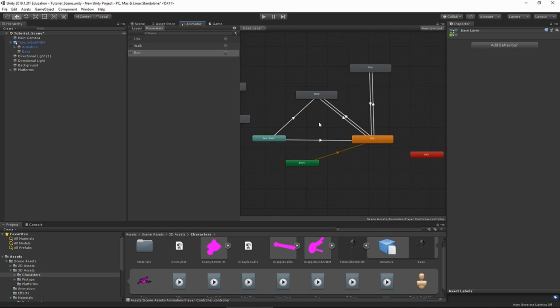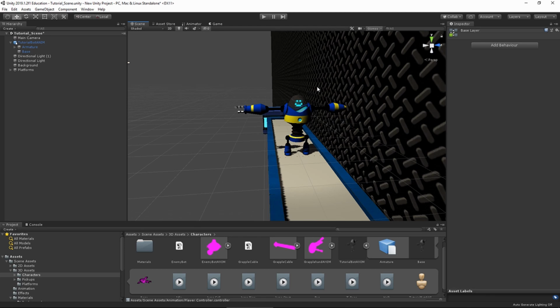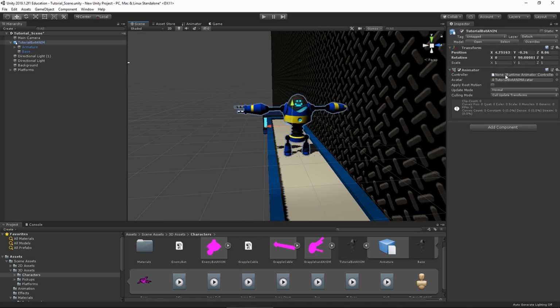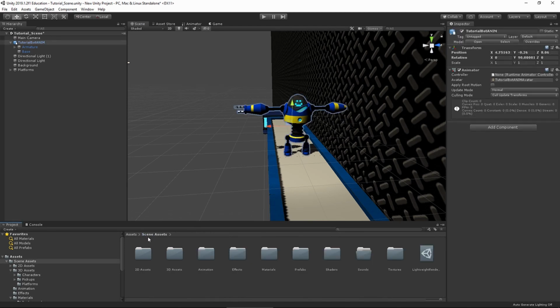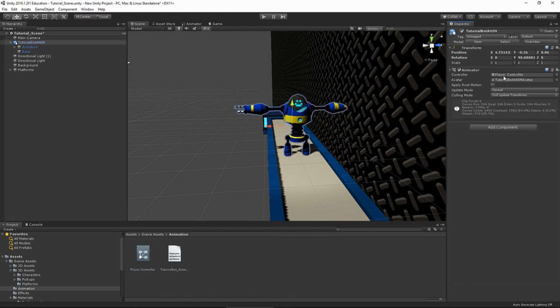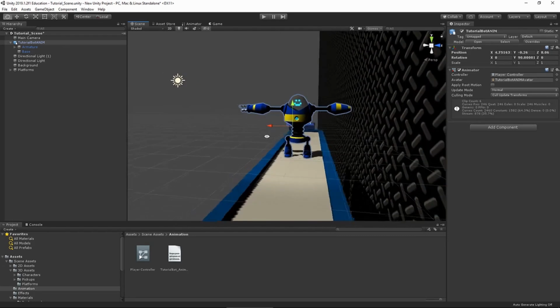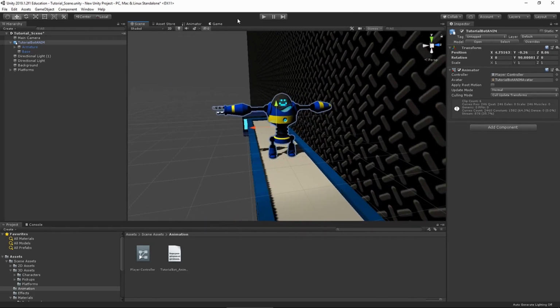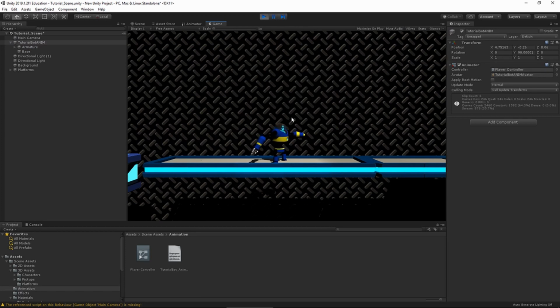All right, I'm going to go back to the scene, and here in the animator component off to the side, you can see that we don't currently have one, so we're going to drag the player controller in there. And now this animation tree is on this model. So if we hit play, it's going to play the idle animation because that's all we've told it to do at the moment.